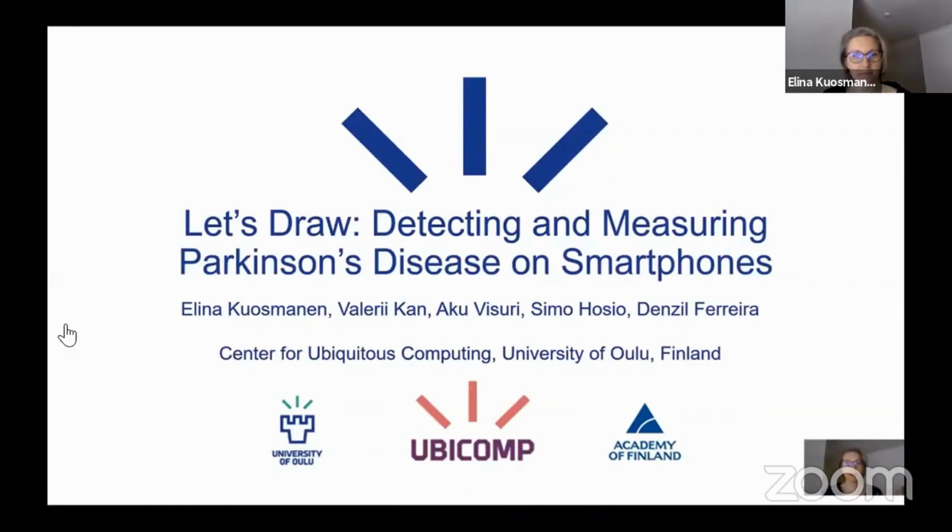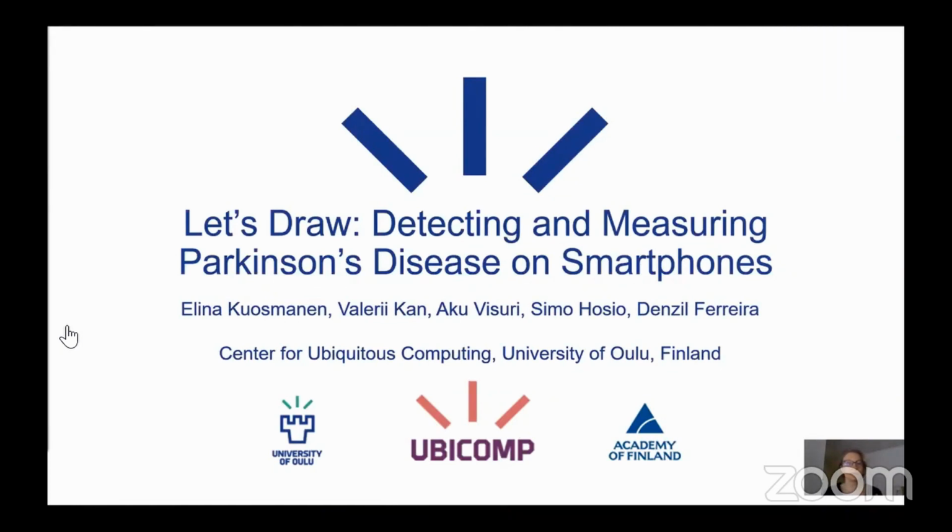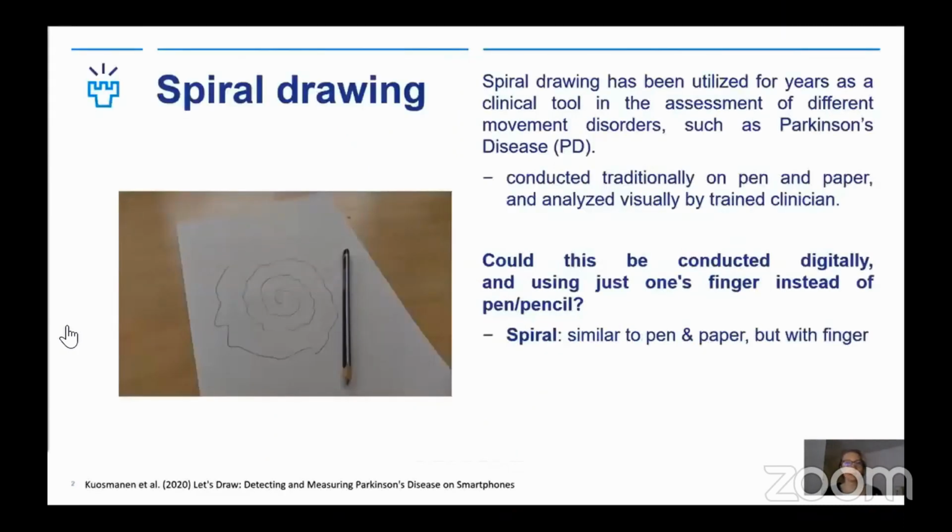Hi, my name is Elina Kuosmanen. I am from the Center for Ubiquitous Computing from the University of Oulu in Finland. I will introduce our study on measuring Parkinson's disease on smartphones with drawing tasks. Spiral drawing has been utilized for years as a clinical tool to observe tremors and other abnormal movements in the assessment of different movement disorders, such as Parkinson's disease. It is usually conducted on pen and paper and analyzed visually by a trained clinician. Hence, it's not utilized that often.